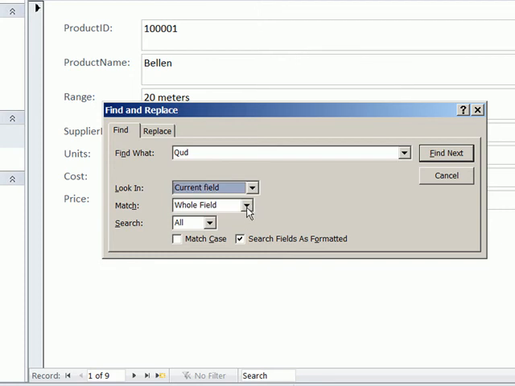But whole field. Now, oftentimes, you're searching for a name or a part of a name or a part of an address. So whole field is fine. That means it'll look for only quad. Oops, I even spelled it wrong, but I'll have to fix that. If I say whole field, it will only look for quad. But if I want to look for any part, then oftentimes this is the appropriate match to consider.